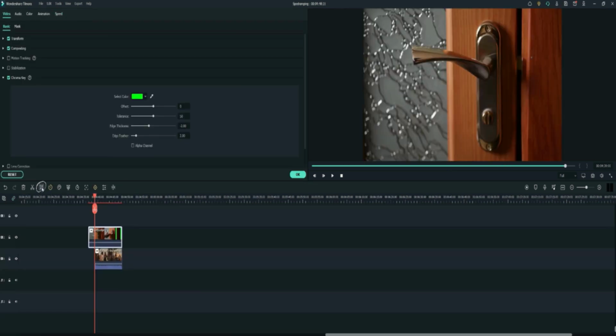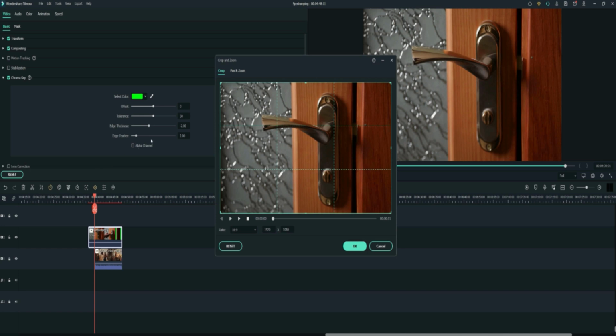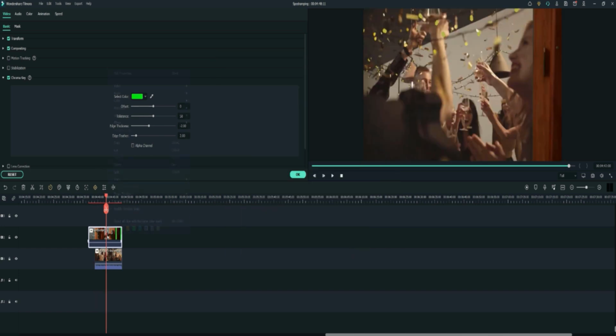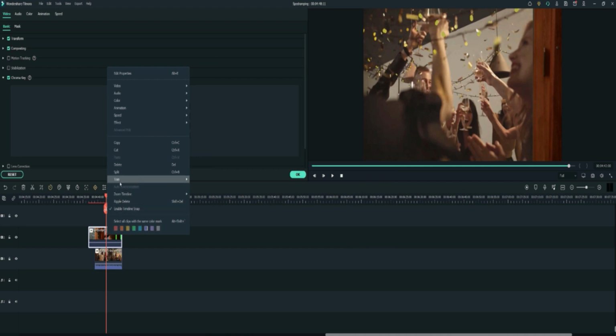Press the crop and zoom and then the pan and zoom. That will make the video zoom in. All you have to do is press the OK button and the zoom in is done. Right click on the video and select split. That will cut the video in half.